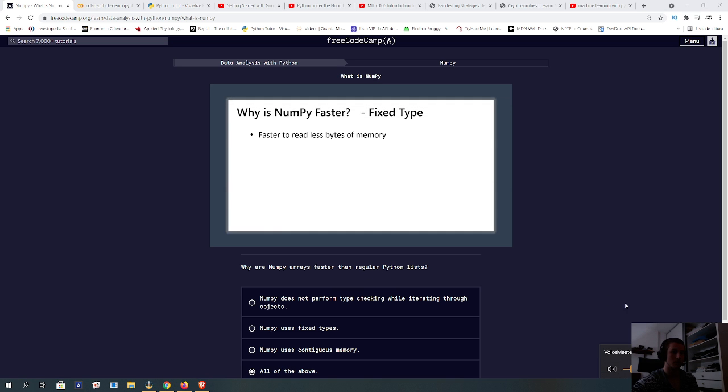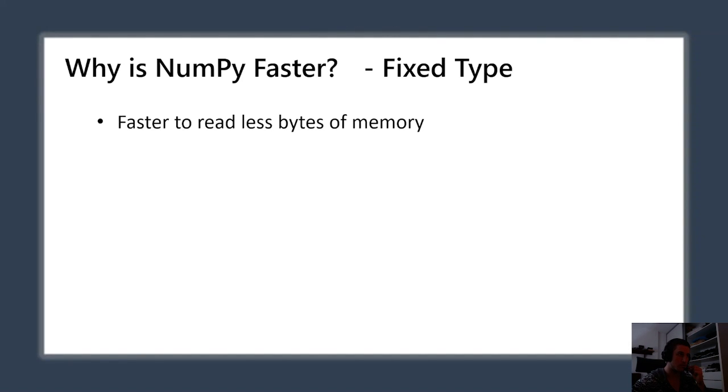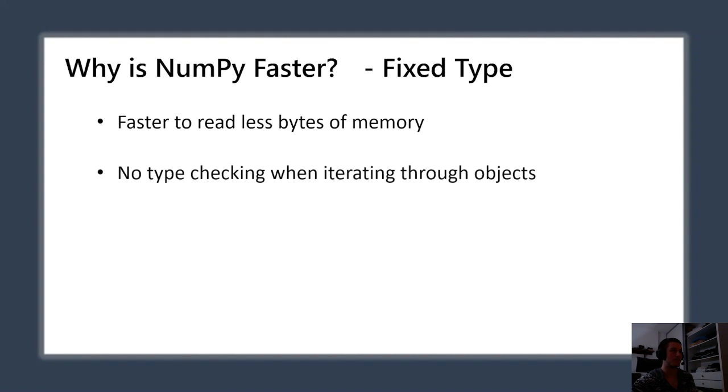Another reason I didn't specifically say is that when we're iterating through each item in a NumPy array, we don't have to do type checking each time. So in Python built-in lists, you can have a list of an integer, then a float, then a string, then a Boolean, and you have to check each element you're looking at to see what type it is, but in NumPy we don't have to do that. So another reason it's faster is that there's no type checking when iterating through objects.